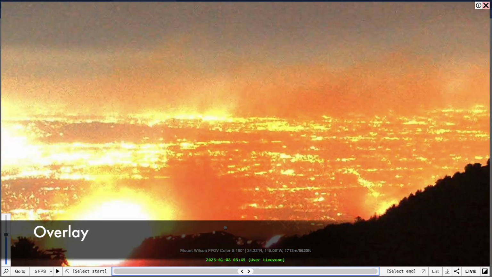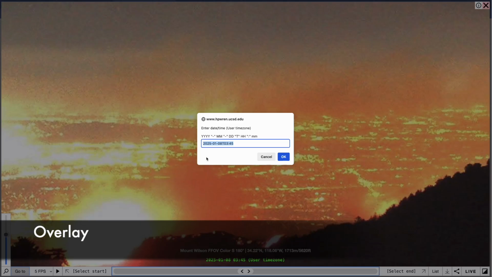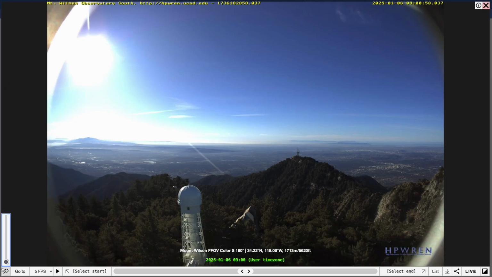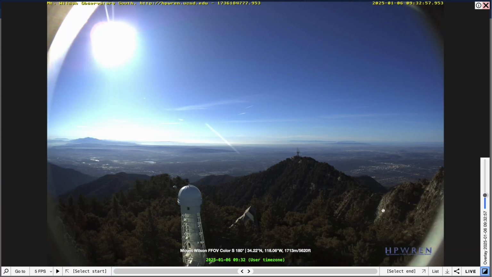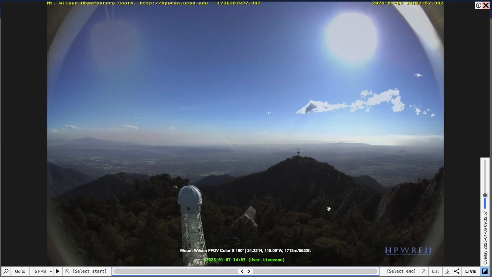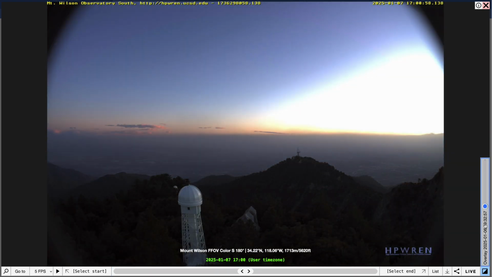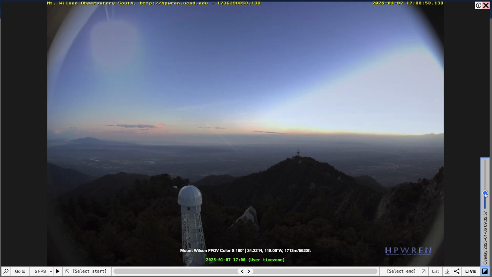There's also an overlay feature. We can select the current image as baseline by clicking the overlay button on the right. It displays which image is baseline. Let's go to January 6 at 9 a.m. Now I click on the overlay feature and select this image as baseline. Then we navigate to January 7 at 5 p.m. and we can adjust the degree of overlay. This is useful during night to see features.